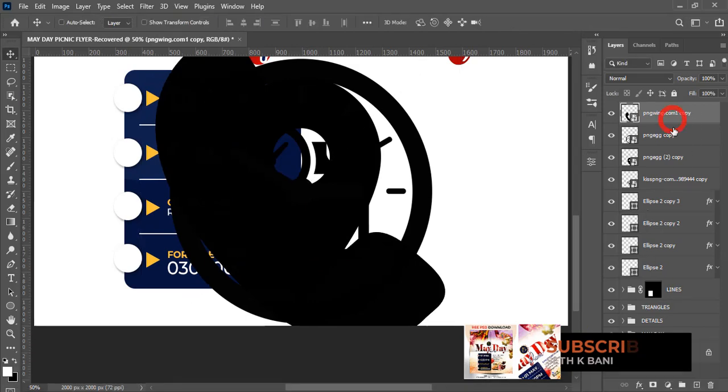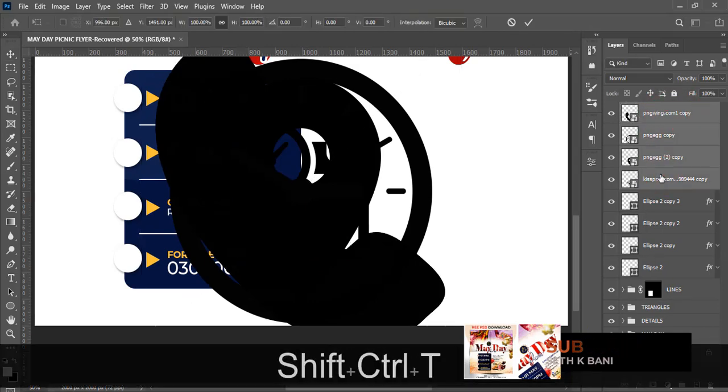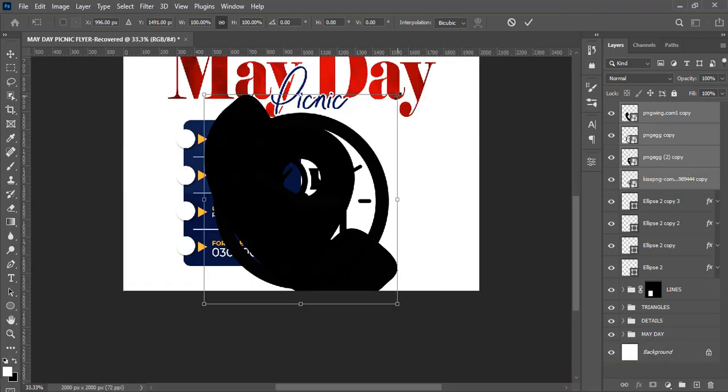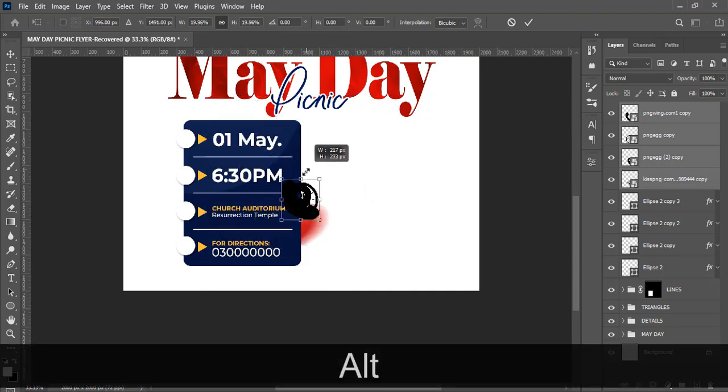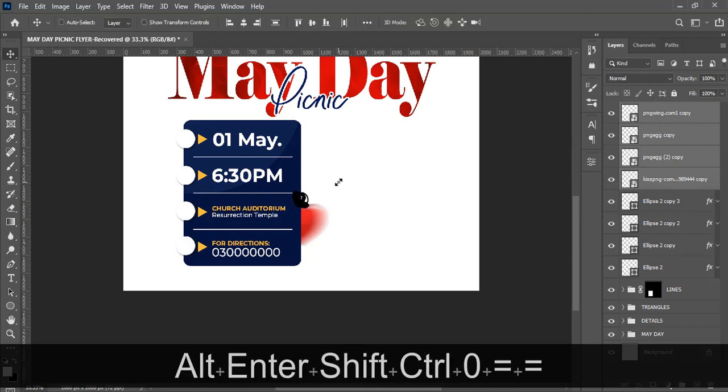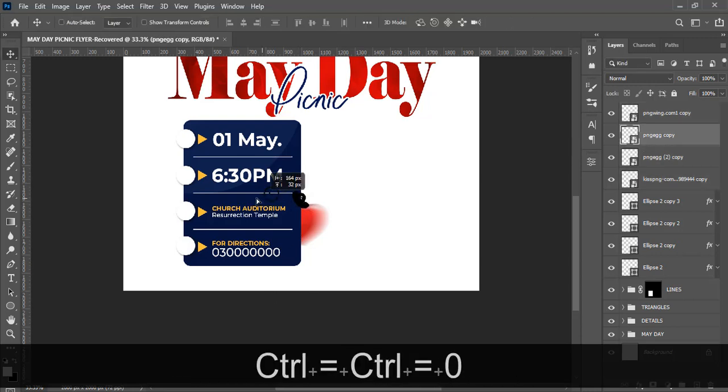Now I want to select all four of them. Control T to select all of them, and then zoom out a little bit. Hold shift, or depending on the version of Photoshop you are using, resize it. Okay, now let's zoom in. Let's see how it looks.